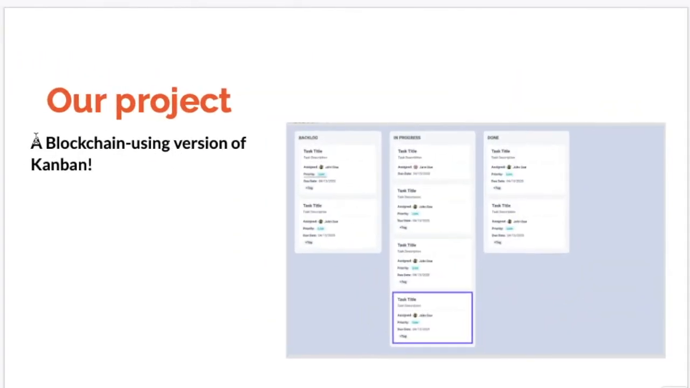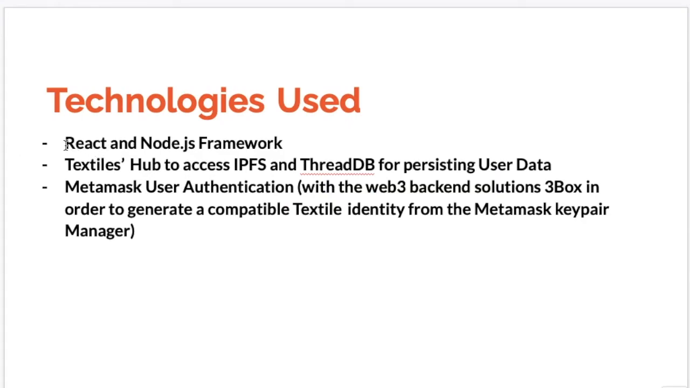And going back to the technologies used, we have the React and Node.js framework. As mentioned, the Textile Hub to access IPFS and ThreadDB for persisting user data, as well as the MetaMask user authentication with the Web3 backend solutions 3Box in order to generate a compatible Textile identity from the MetaMask key pair manager that we are using.